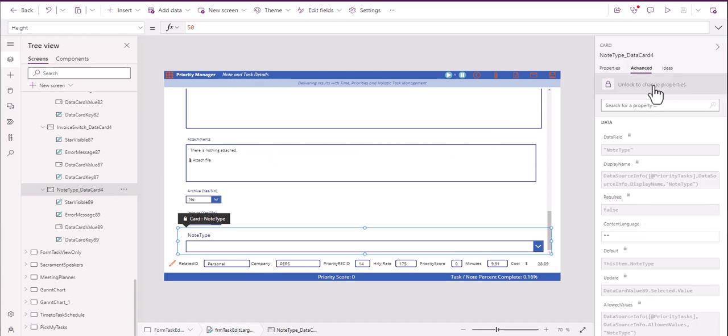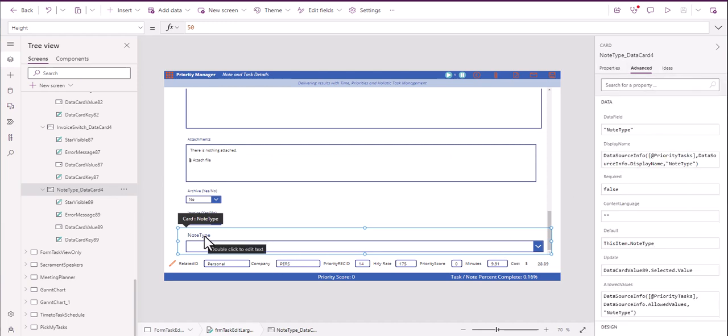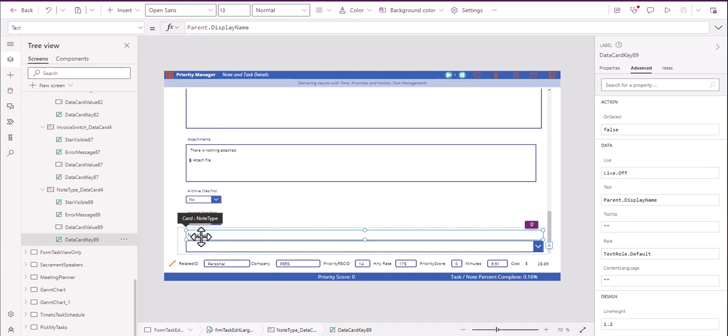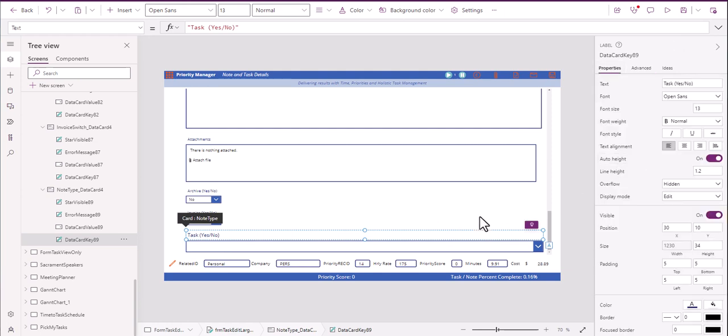We're going to click on advanced. We're going to say unlock to change the properties. And then we're just going to change this. We're going to say task, yes, no. And we want to change the value there. We want to make this a 10.